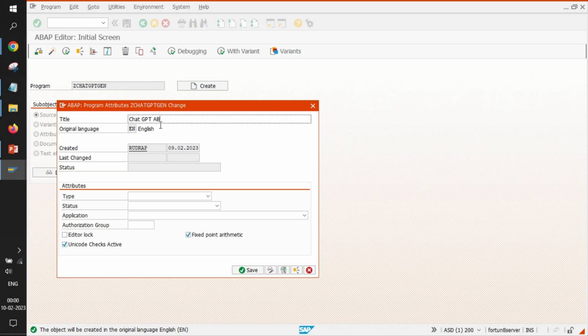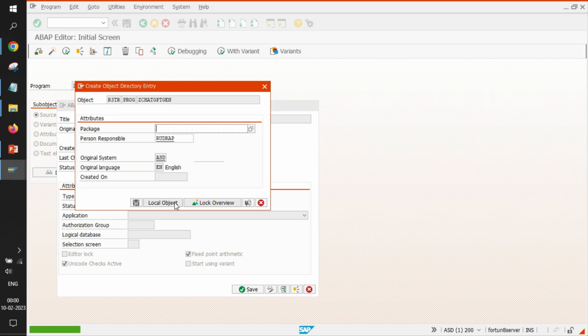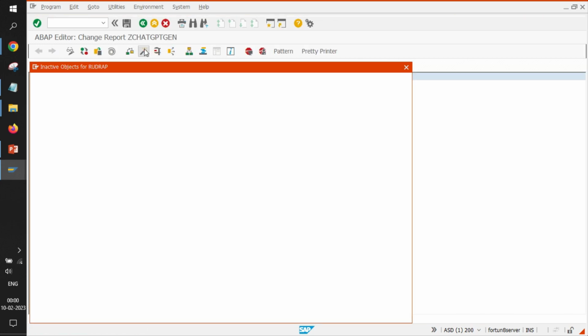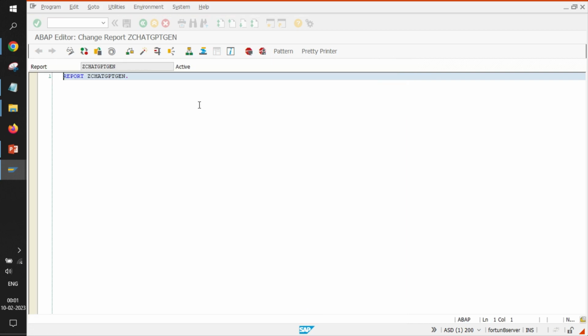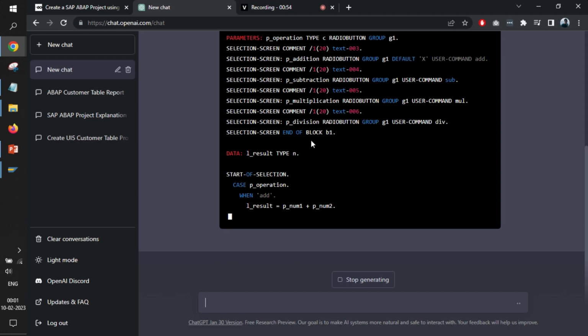ChatGPT ABAP code generation. This is the name of the program that we have chosen. We choose executable program, save it as a local object, and save and activate the report. We'll go back to see what it has done.